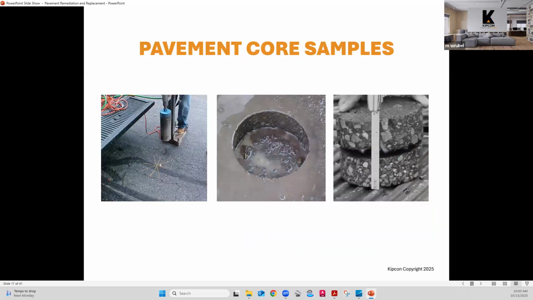And just here's some examples of what those core samples look like. They're not very disruptive. It's a 4-inch auger and they go down through all the asphalt layers. They try to auger down through that rock subbase that I mentioned to see how thick that is. And it gives us some information on what we're dealing with when we put together the specifications.